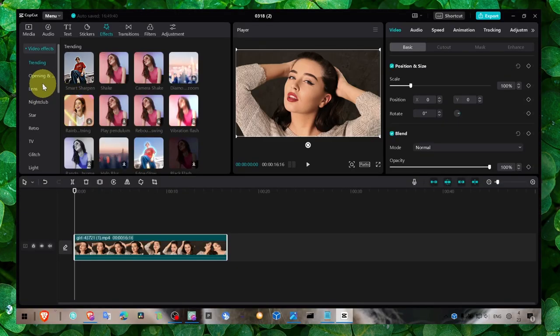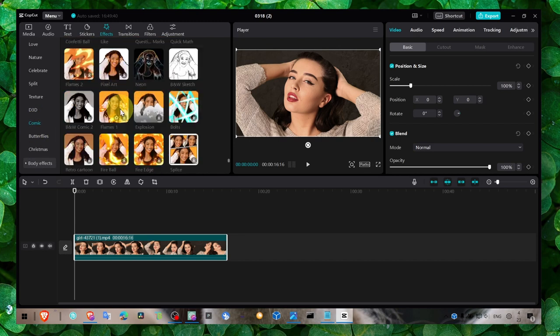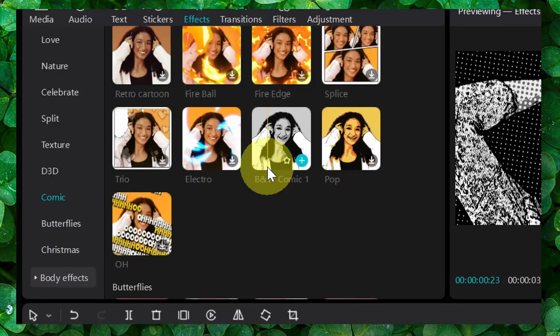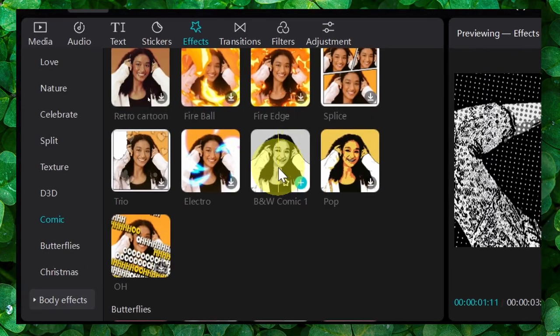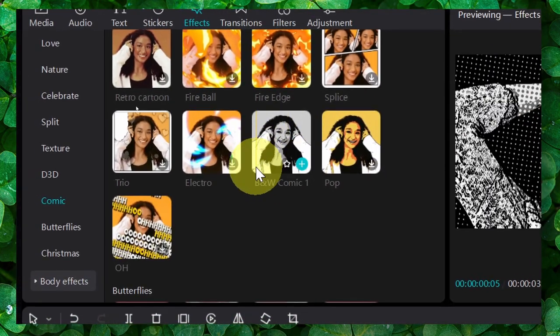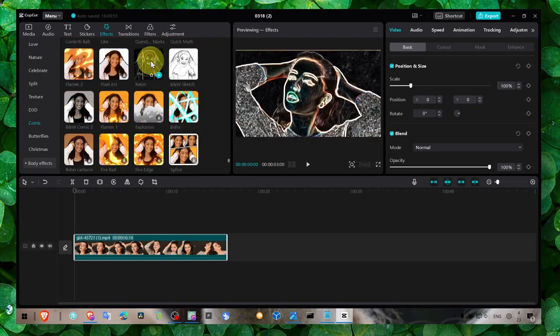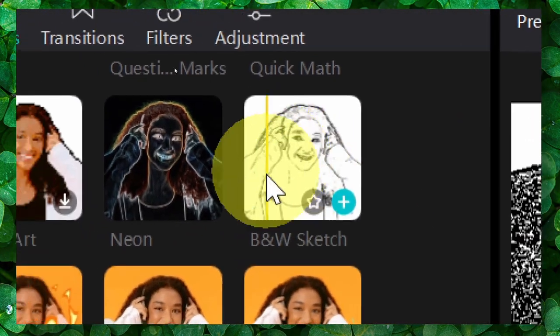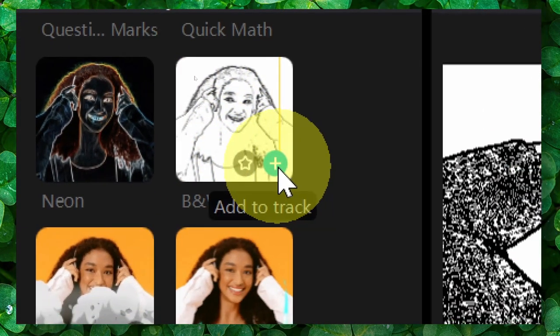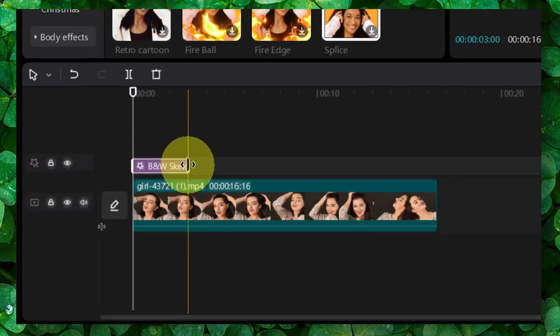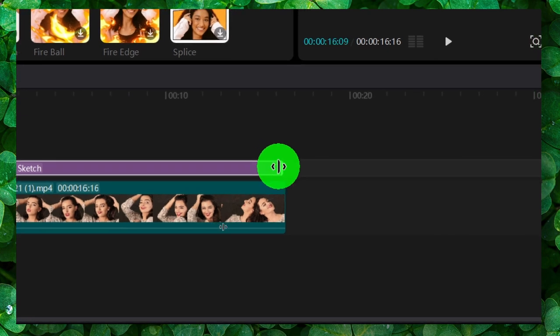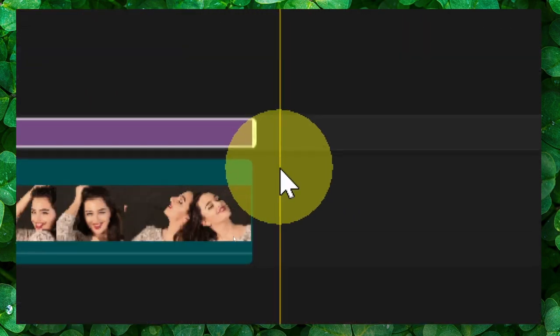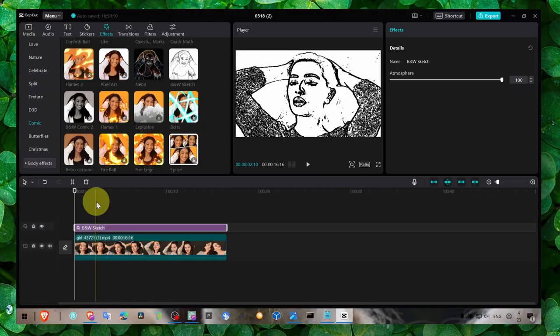So what you have to do first is click on comic. But now as you can see, comic looks different as well. We have a comic here, but that's not the one you want to use. Instead, you have to scroll a little bit up, and here you should see this one. This is the one we have to use. So grab it or click on this plus, add to track. It's more effective, more productive. Extend this till the end, so it covers the entire video.